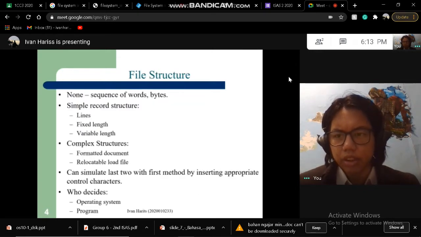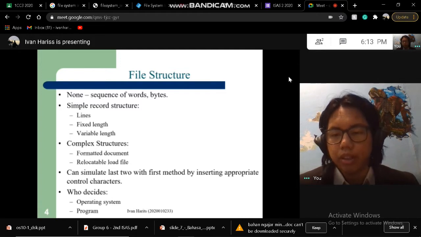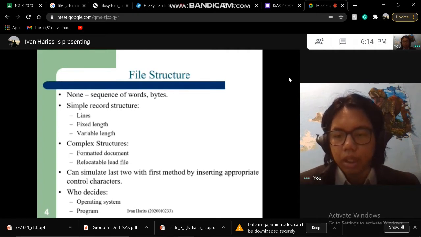File structure: none is a sequence of words or bytes. Simple structure is line, fixed length, and variable length, and complex structure is formatted documents and relocatable files. The latter can be simulated with the first method by inserting appropriate control characters. Who decides is the operating system itself and the program.